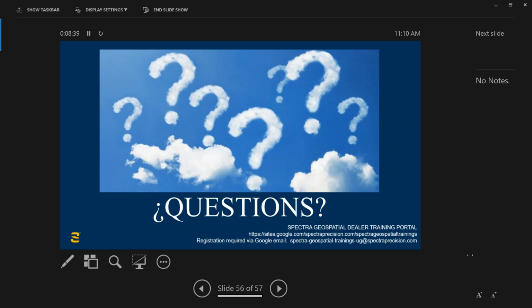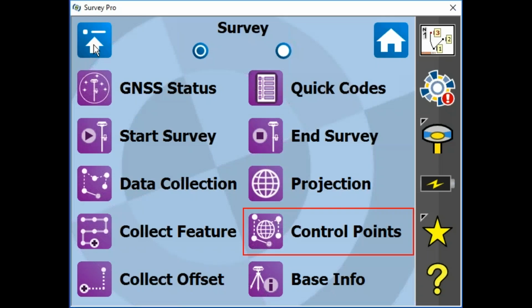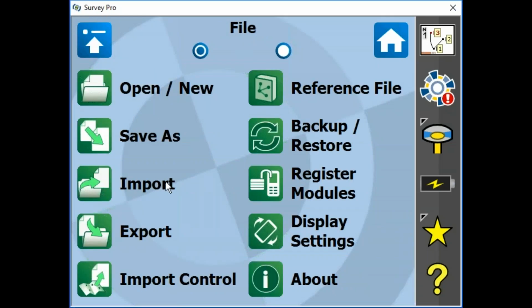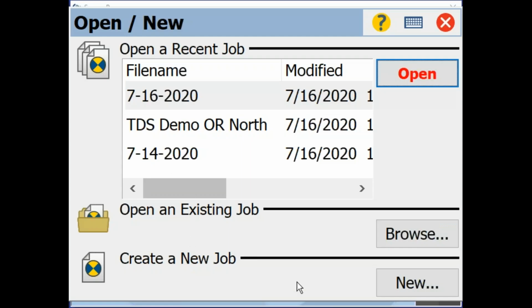Okay, if I can show Survey Pro again. Can you see that, Survey Pro? Yes. File mode now? Okay, so let's go ahead and do a new job.